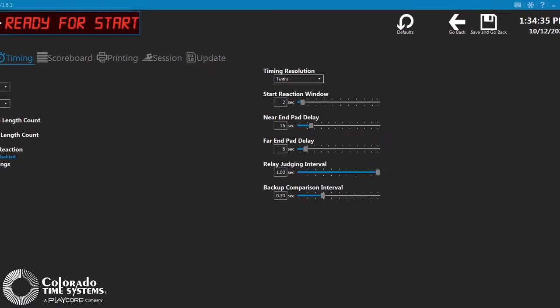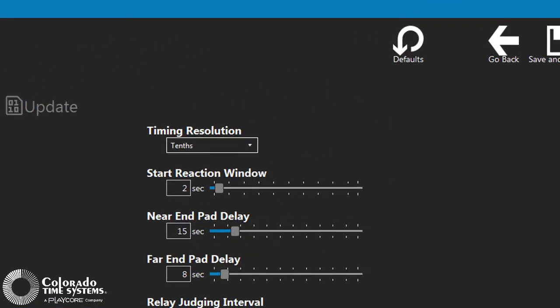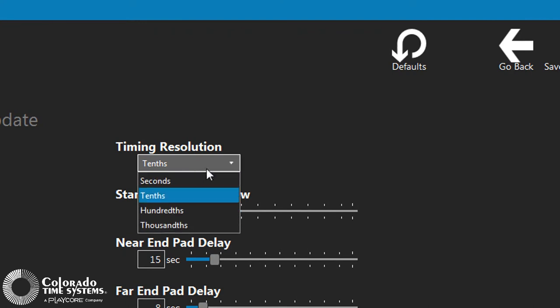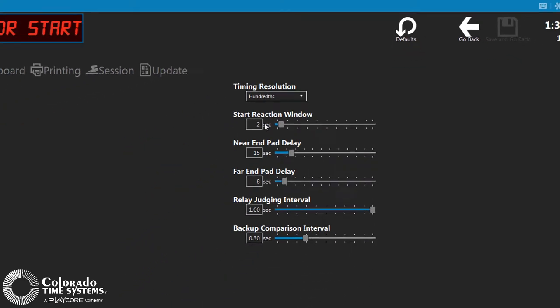Timing resolution allows you to set the number of places after the decimal that times are recorded. Most governing bodies require the timing resolution be set to hundredths. If this setting is changed, only races that have not been run will be affected.